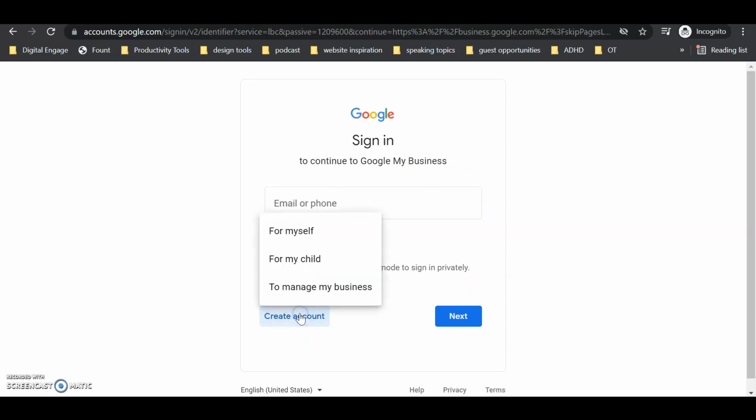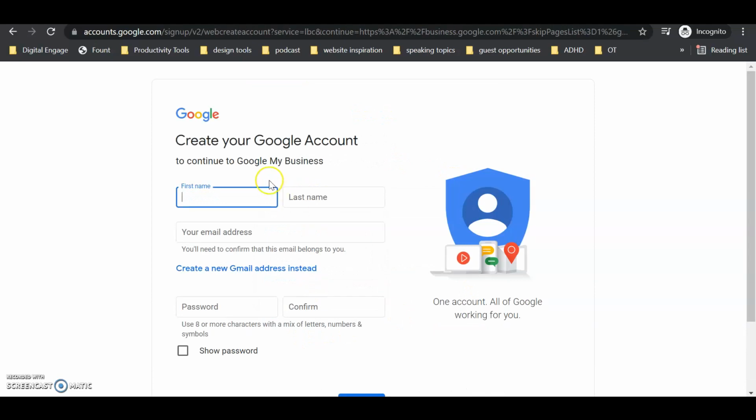So for a new account, you're going to click on Create Account and select the To Manage My Business option. Now this page can be a little bit confusing. You're going to add your details. And then you'll see it asks for your email address and you'll need to confirm that this email belongs to you. So this is where you can use an existing Gmail account. So if I were to put in here Private Practice Growth Club at gmail.com and put in my password, this is if you have an existing email account that you want to associate with your Google My Business account.